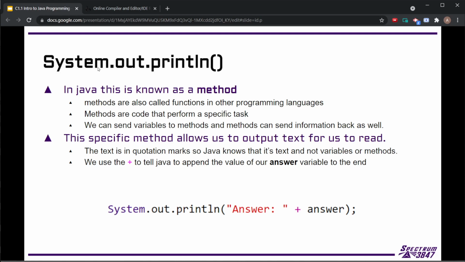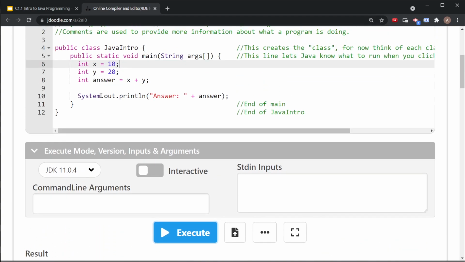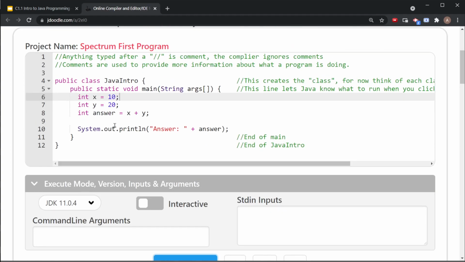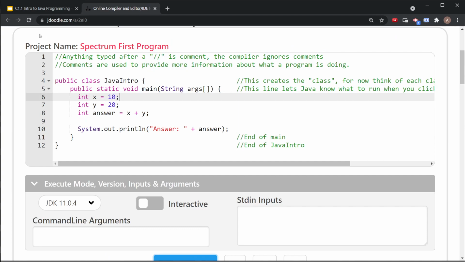The specific method, System.out.println, where the ln stands for line, allows us to output text for us to actually read. We saw down here at the bottom when it ran that it outputted "answer: 30". That's what this line does. If we didn't have this, it wouldn't output anything. It would have done the addition, right? Answer would still equal 30 because we assigned it that value. We just wouldn't see it down here because we never told it to output.